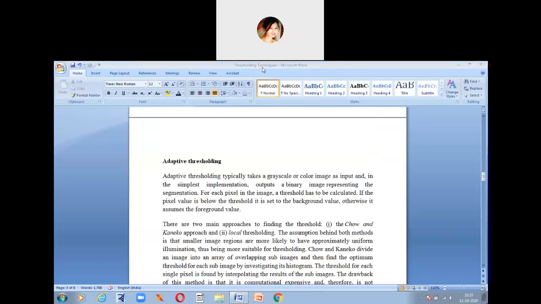Then we have the second type, that is adaptive thresholding, or local thresholding as well. Just give me a sec, okay? One sec.